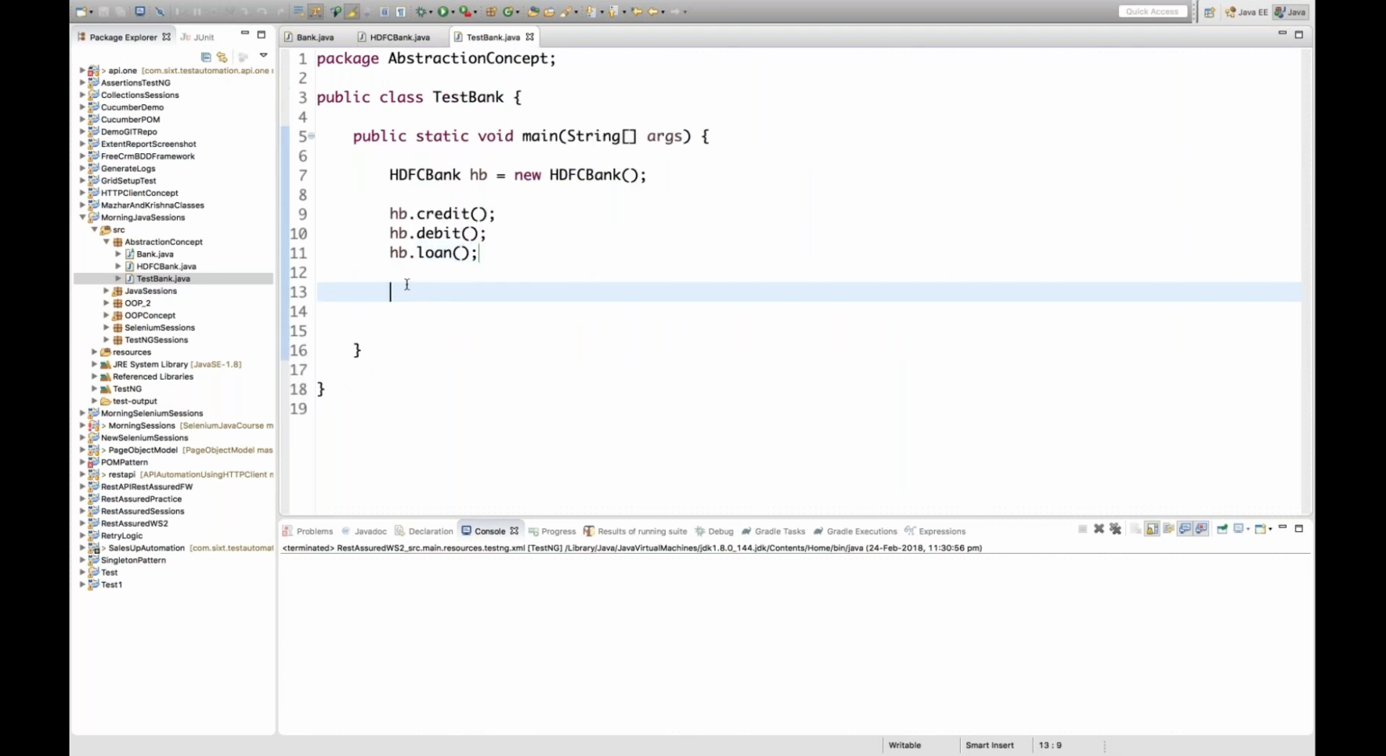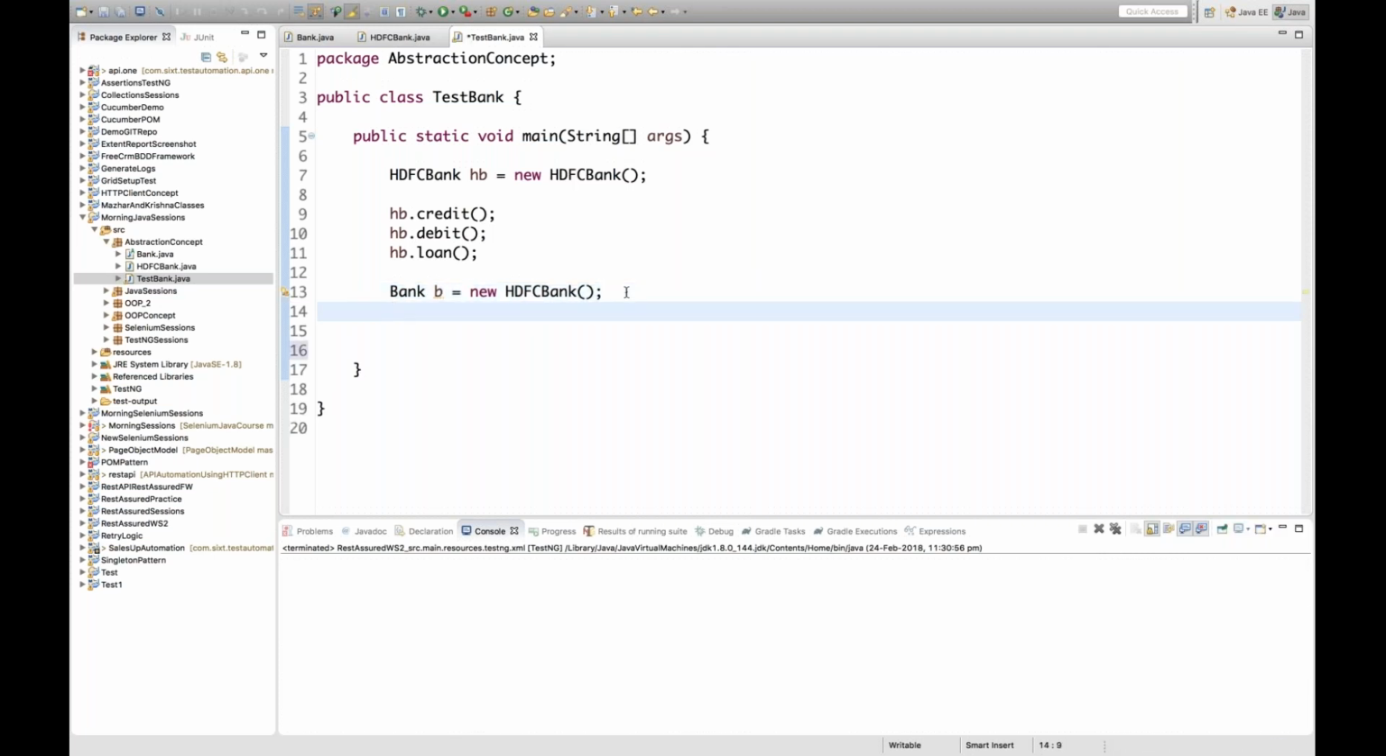Now tomorrow, if you want to achieve dynamic polymorphism also. What do you mean by dynamic polymorphism? I'm going to just create the object of HDFC bank like this, without a reference. Okay, this particular object got created inside the memory without any reference, but it can be referred to by the bank class interface also, guys. We can write it like this also: Bank b is equal to new HDFC bank.